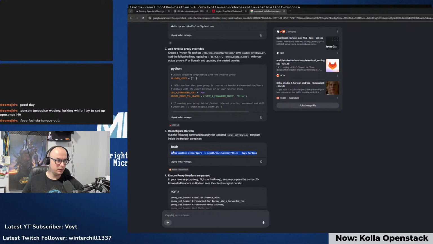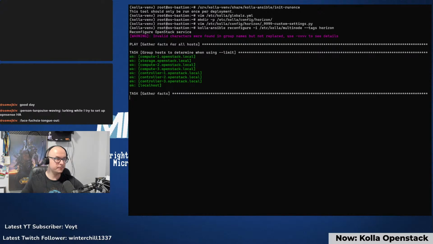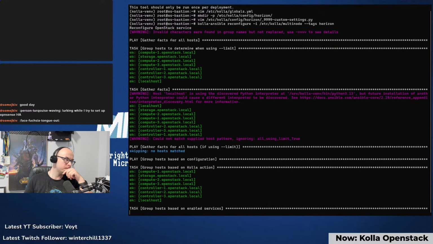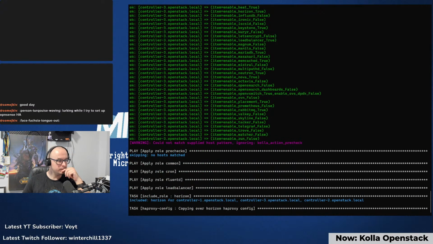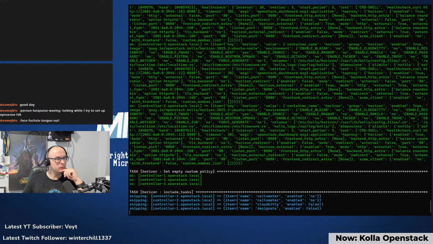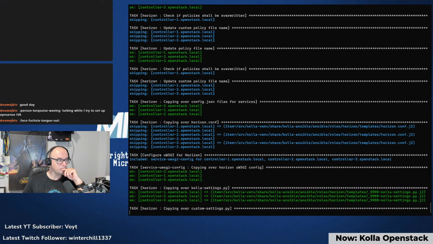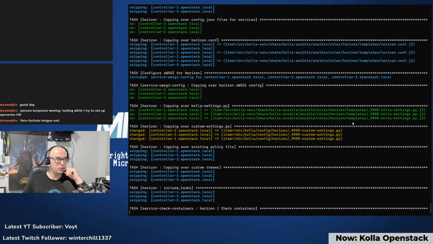So as you can see, it also gives you a lot of flexibility when it comes to reconfiguring an already deployed instance. Oh, our custom settings.